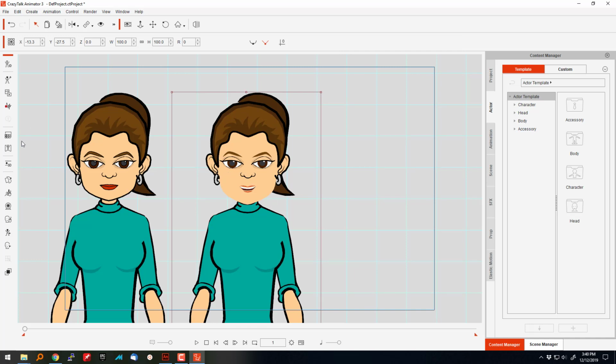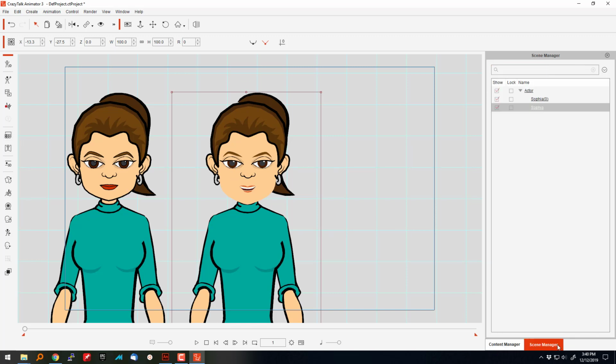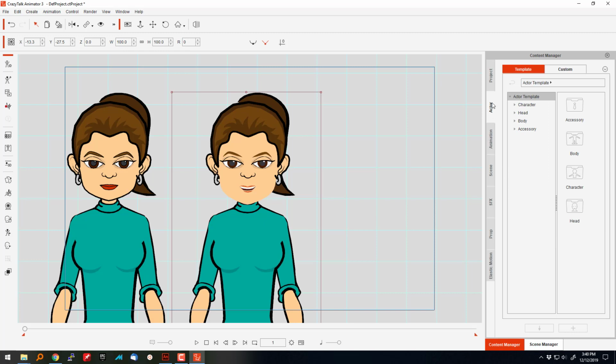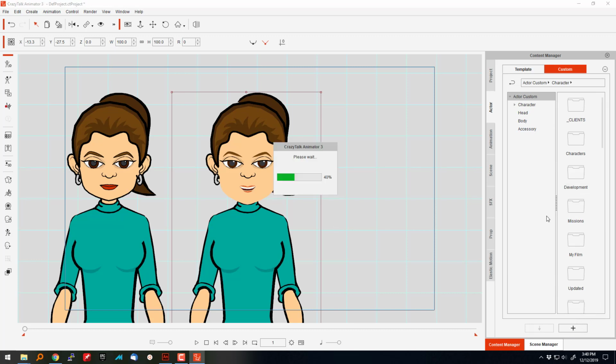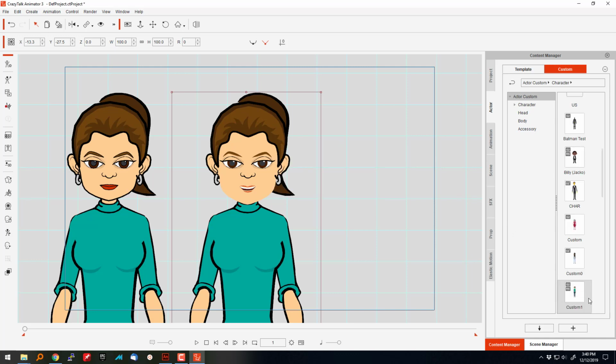Of course, you can take this character now and save it. Actor custom. Just save it, and now you have it with the new settings. Here's the character saved. All right, so I don't really need to have it there, so I'm going to delete it.